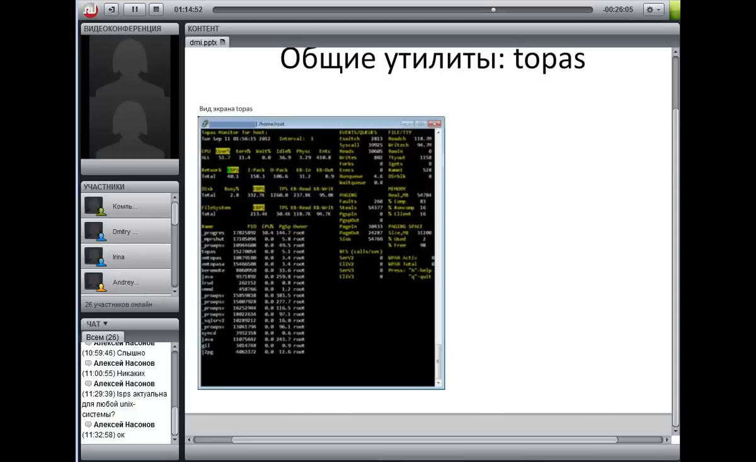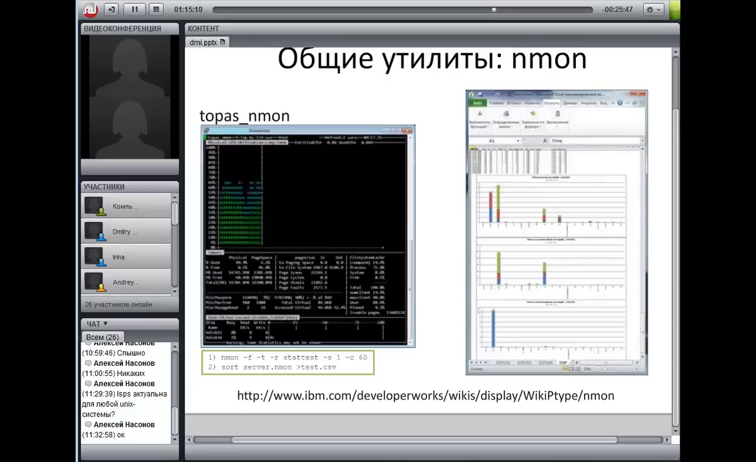This utility also has flags, for example, the flag -P, which shows the list of the most active processes.